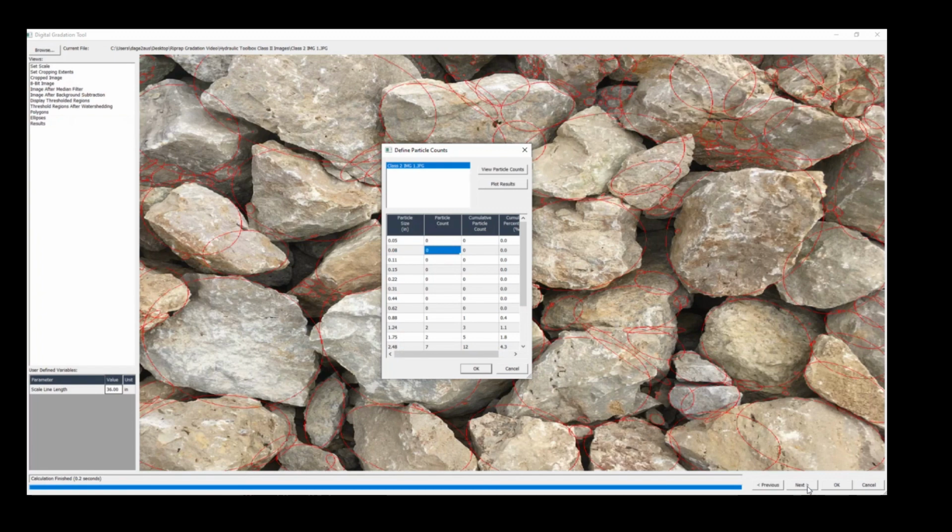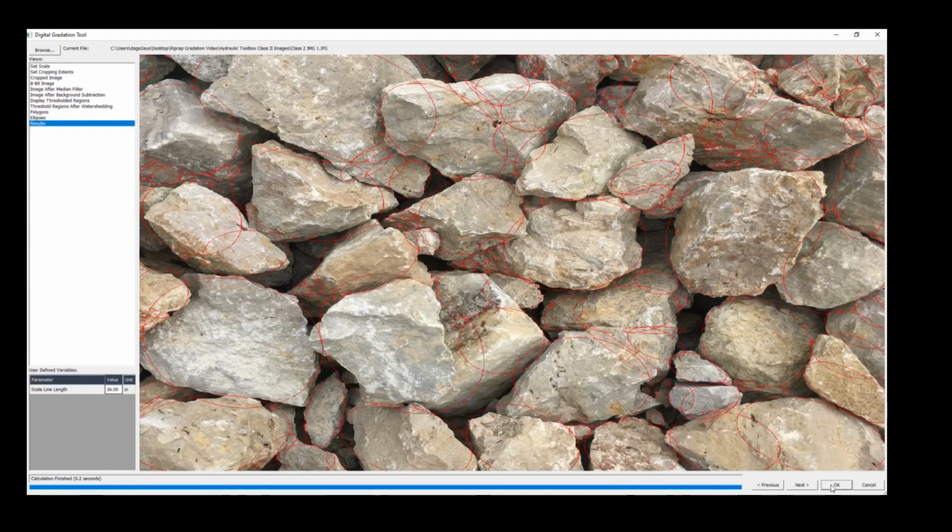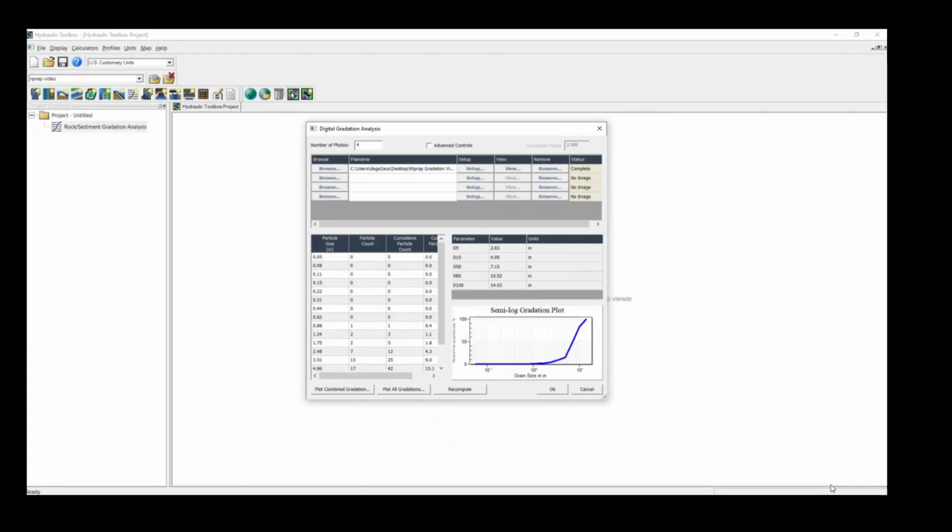Here you can look at the gradation results for this image or click Plot Results for a graph to pop up. Once you are done reviewing, click OK to get out of that window and click OK again to finish adding the first image. We will have to go through the same steps for each image that you have. I will quickly go through the steps again for the rest of the images.